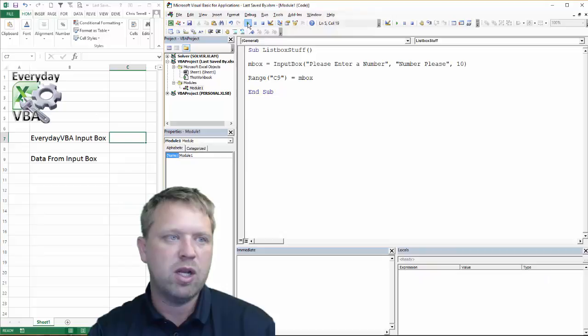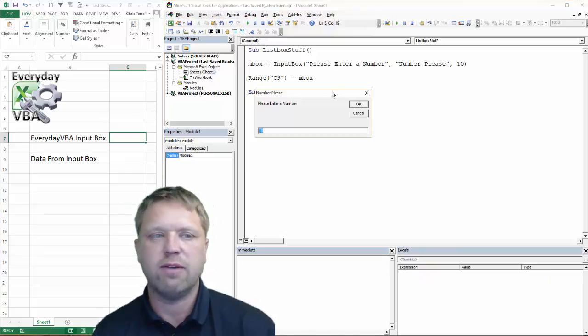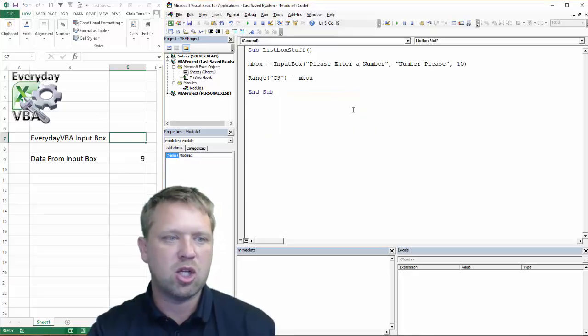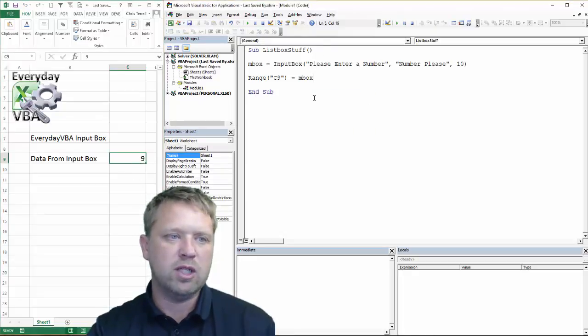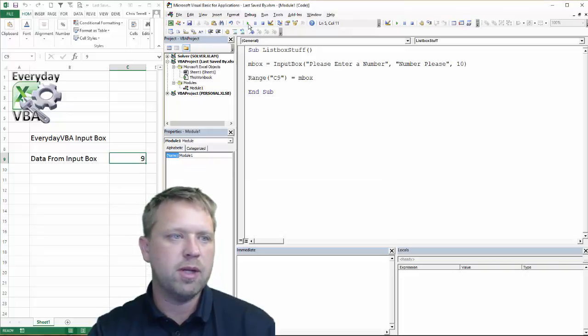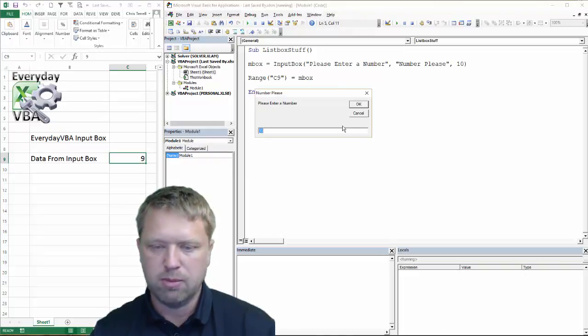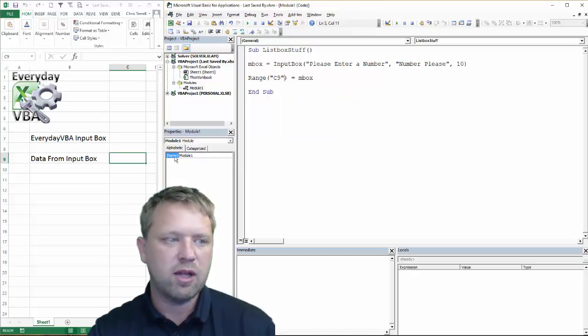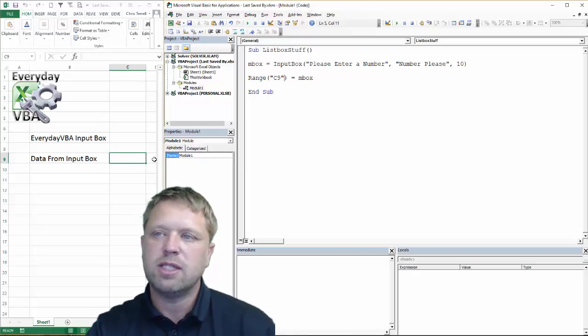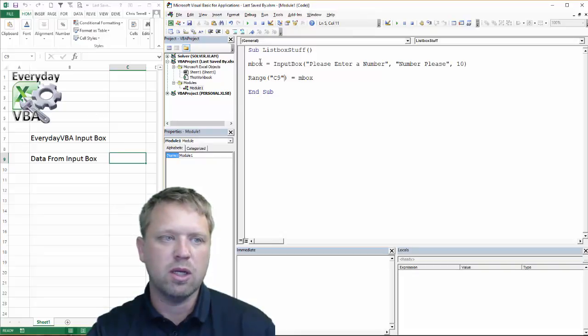So if I hit OK, and now if we run this, I hit F5 or I hit play, please enter a number. I'm going to hit 9. I'm going to hit go, and it's going to put that in my range. So now let's try this with cancel. I'm going to put in 9, and I'm going to hit cancel, and it's going to pass in a blank. That needs to be taken into consideration when you're doing input boxes.